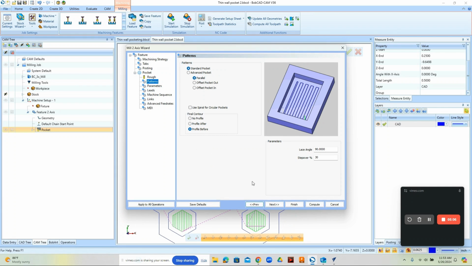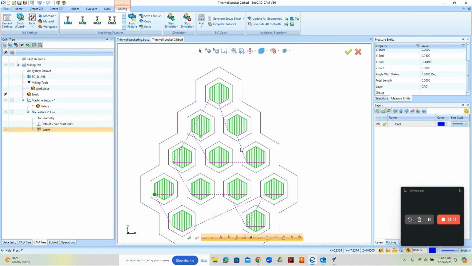It's going to default to a climb, conventional. So inside, it's going to default to a climb. Inside is going to be counterclockwise, outside would be clockwise. So what we would end up doing is just creating multiple operations.